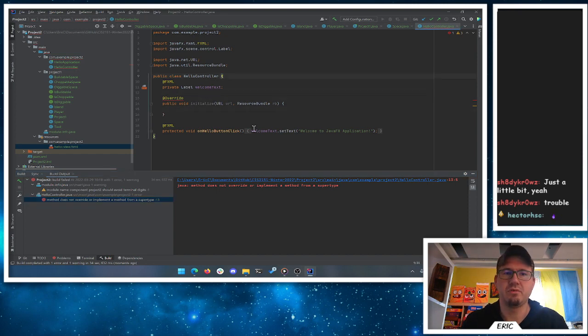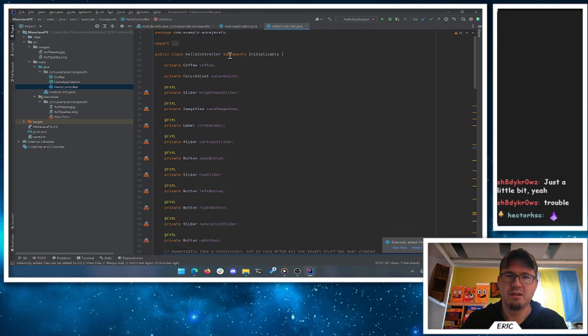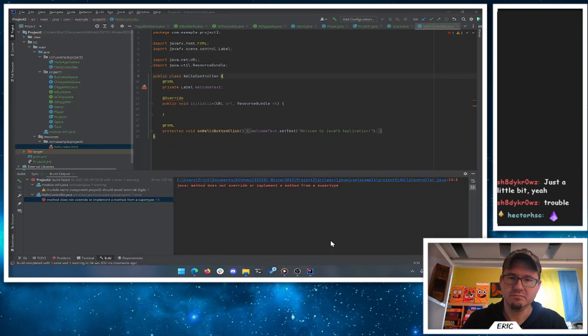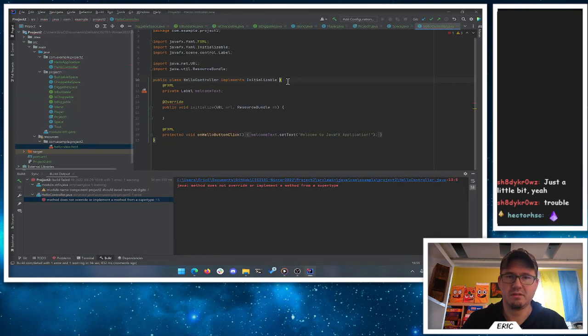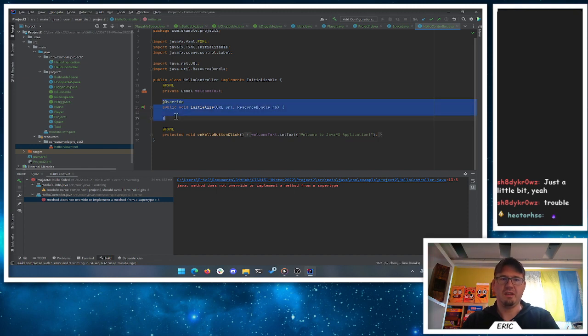Oh, that's right. Hello controller. Is that not? Needs to implement Initializable. There we go. All right. Now it should override it. Okay, cool. So now I think we're up and running. So you can use this initialize essentially as our constructor here.